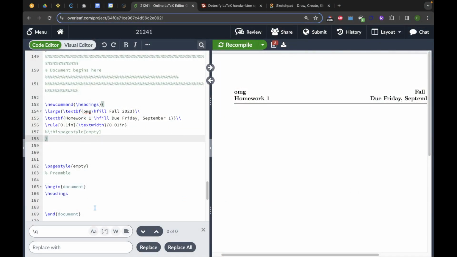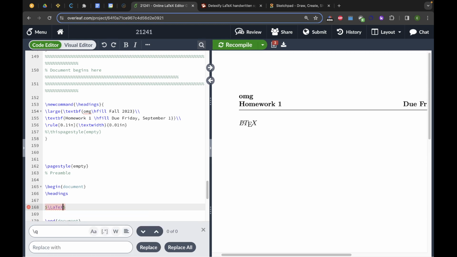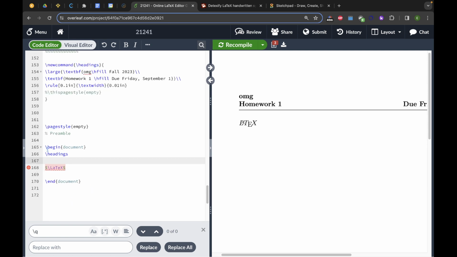Hey guys, I'll be talking a bit about LaTeX. Some people call this LaTeX, other people call this LaTeX. If you're with a bunch of nerds, you can say LaTeX and they'll probably correct you. Note that you can't even type LaTeX without the thing complaining.